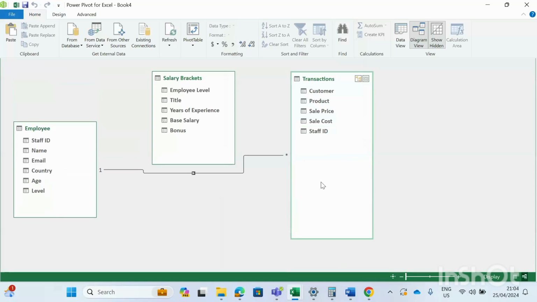Very good. Now, look at this, ladies and gentlemen. Look at the direction of your arrow: 1 to asterisk. What does that mean? That means you have created a connection of one to many. What does that mean when I talk about one to many? It means that one staff ID, who is an employee, can result in multiple transactions. There can be multiple transactions from one staff ID. That's why we have one to many.